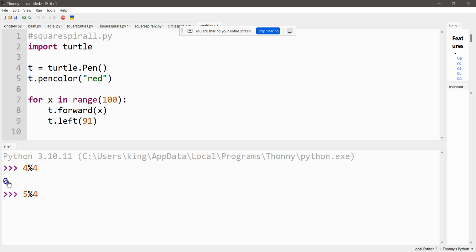If 4 people are sharing 5 items, what will be the remainder? No, 4 people are sharing 5 items. What will be the remainder? 1. So that's where we put 1. So now when you come here, you can see that we have 1 here.